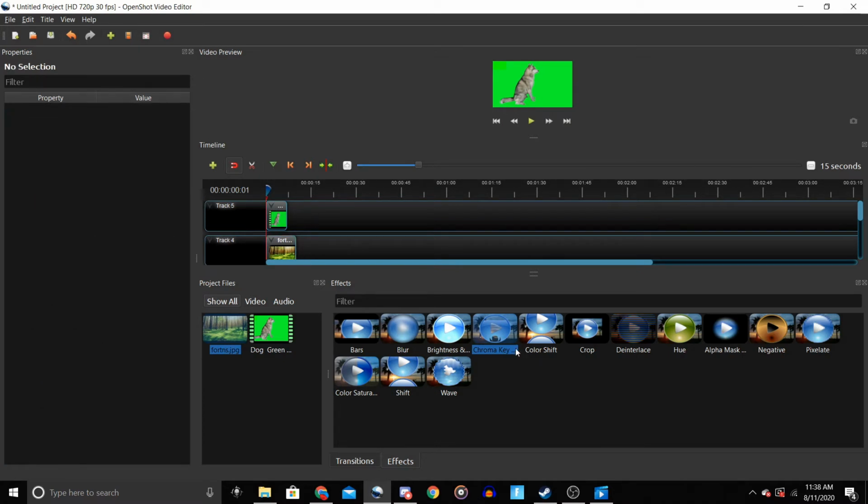After that, you want to click on the Chroma Key, drag the Chroma Key, and then just drop it under the green screen. Then you'll see a green C. You then can double left click that, and then you'll see that you can change the properties of this little green screen.